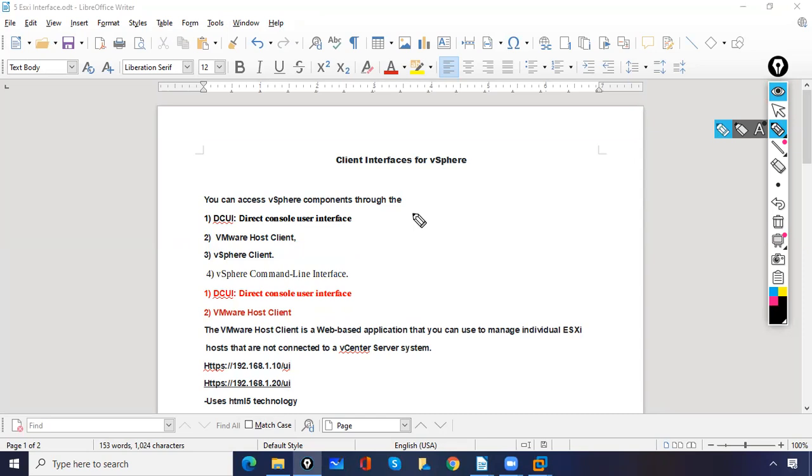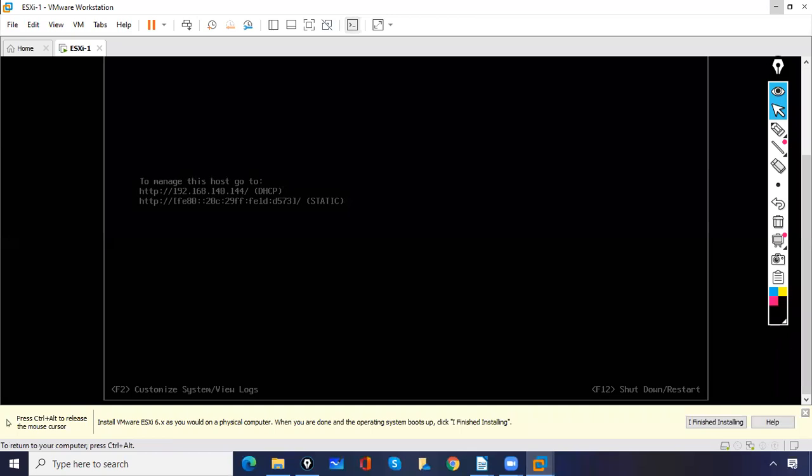We have client interfaces for vSphere. How to access the ESXi host? There are four ways to access the ESXi host. The first way is DCUI, Direct Console User Interface. This is the DCUI. You see this method.